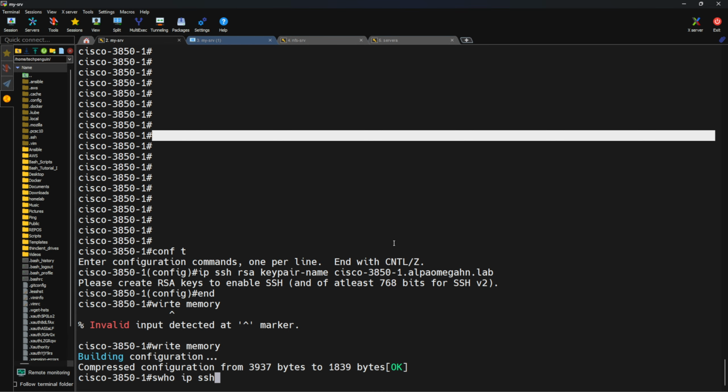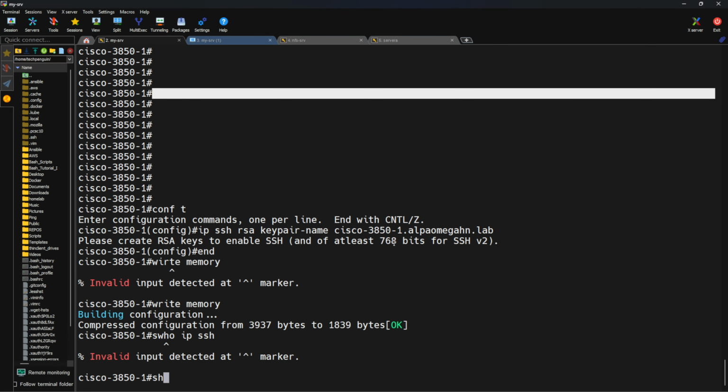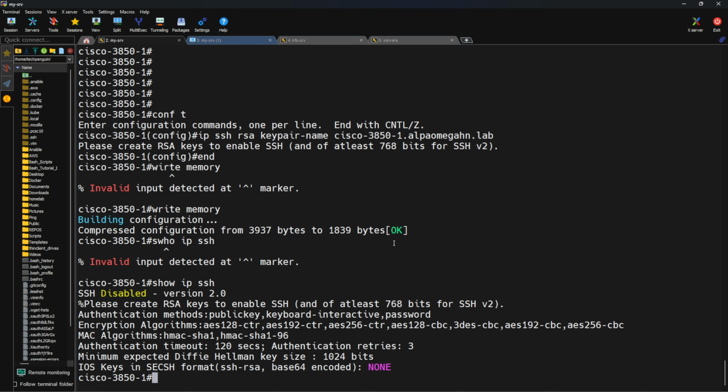Show IP SSH. Okay, SSH disabled, version 2. Please create RSA to enable SSH. Why is it still saying that?